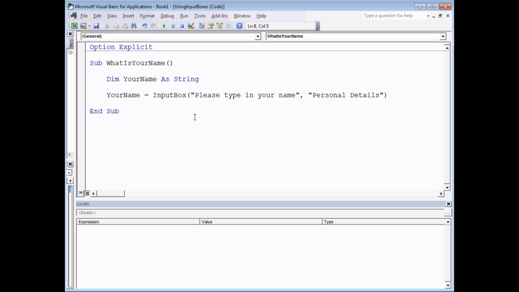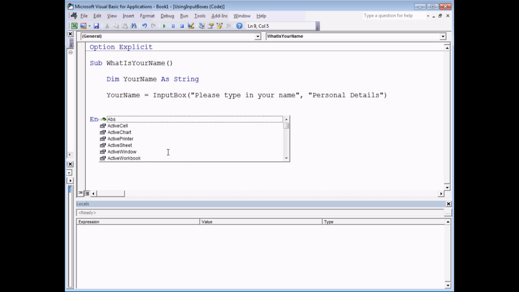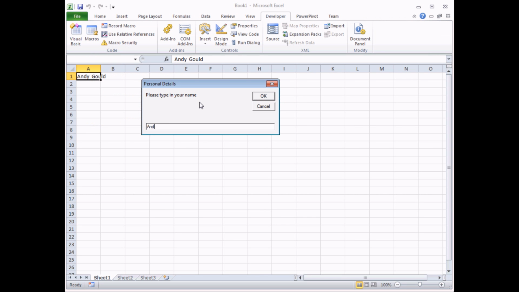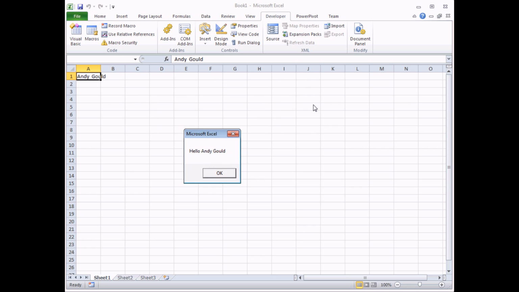So now if I ever want to refer back to the information that the user had typed in, all I need to do is refer back to my variable rather than hunt for the cell in which I stored the information. So let's do something really simple like display a message box on the screen. So I'm going to show a message box which shows me a simple little welcome message, hello, and your name. So it's an incredibly simple basic system, but if I run the whole thing from start to finish and I type in my name and click OK, I'll end up seeing a welcome message using the value that I typed in earlier.